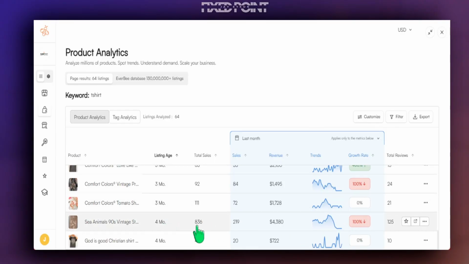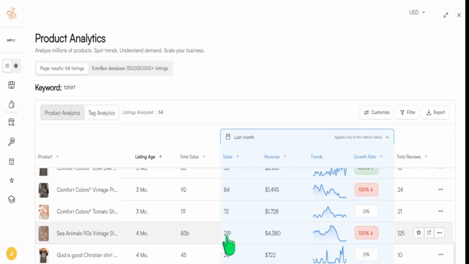So listing age 4 months, it's been around just for a short amount of time. Within that time, over 800 products, and in the last 30 days, this has sold 219 products. So this is showing me some great data here, but I see that the growth rate is low and the trend track is downward.